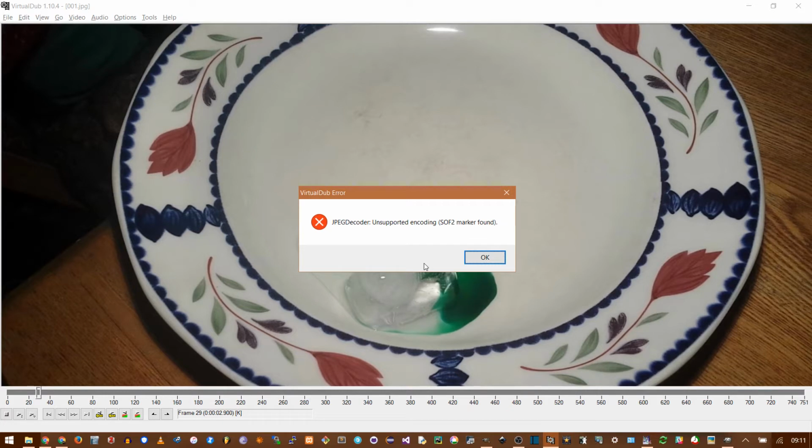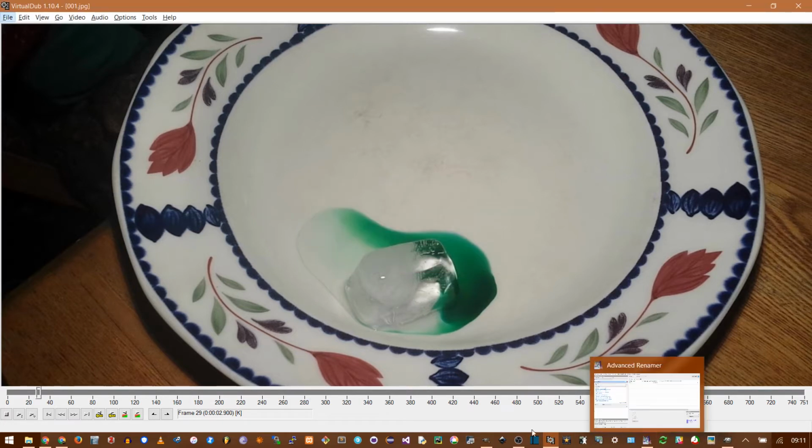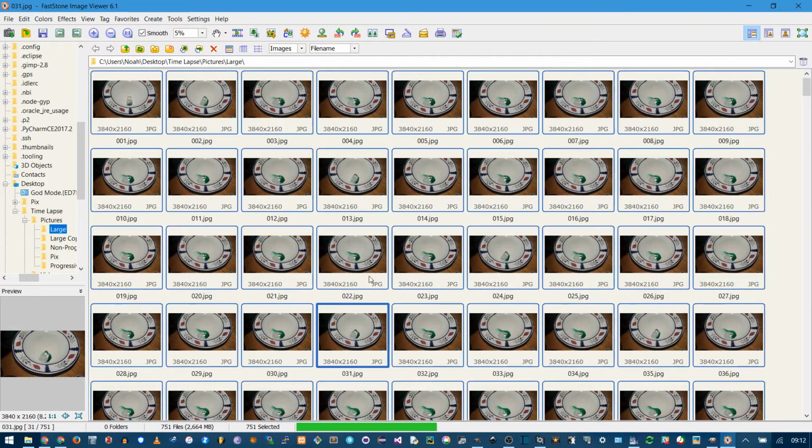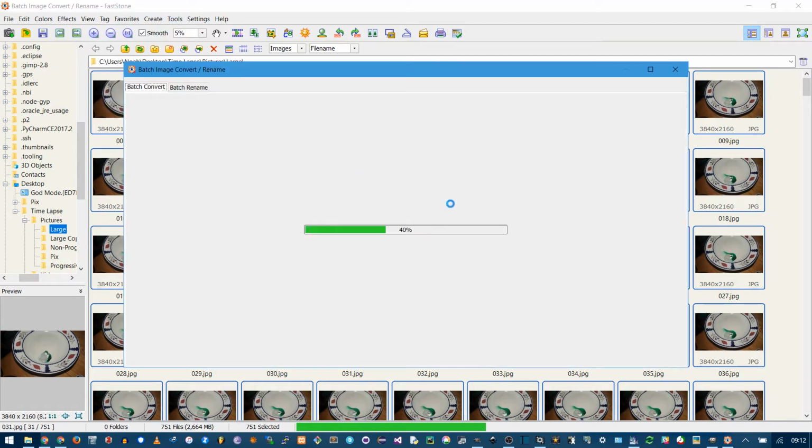This error message doesn't make much sense, but I happen to know it has to do with progressive. So how do you fix that? Well, back to FastOne. So there's the 31st frame. If you know specifically, you could control click on which ones you want to batch convert, because ideally you don't want to re-encode JPEGs, it'll lose quality. But I'm just going to do them all and do Tools, Batch Convert Selected Images.